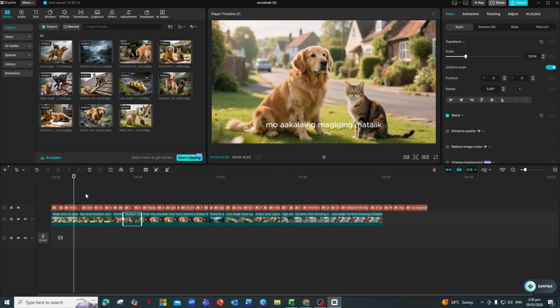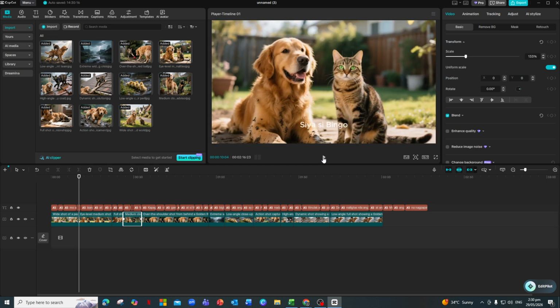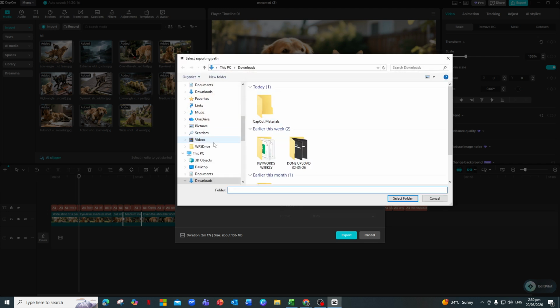Once your project looks good, go to the top right corner of the screen and click on the Export button. This will open the Export Settings window. Here, you can choose the file name and where you want to save the video on your computer. Pick a folder that you can easily find later, because you'll probably want to import this transparent video into another project or software. Now, focus on the format and codec options.